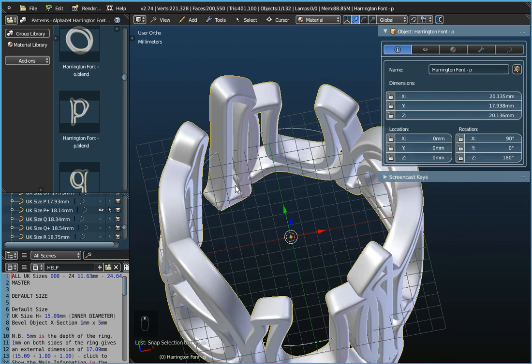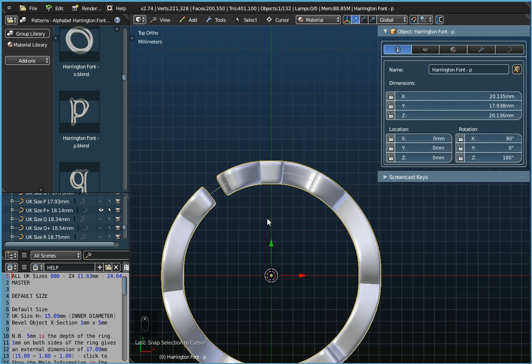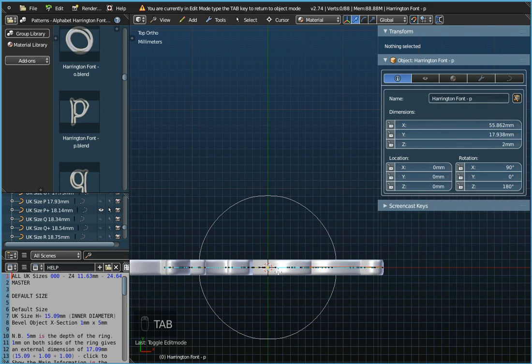In other words, we want a situation, let me just go to view and top. We want a situation where the inside of the word Paul is just touching the circle here. At the moment, this inner diameter will be less than the diameter of the circle. In other words, the ring will be too small. So we can correct that by pressing the tab key on the keyboard to go into edit mode.